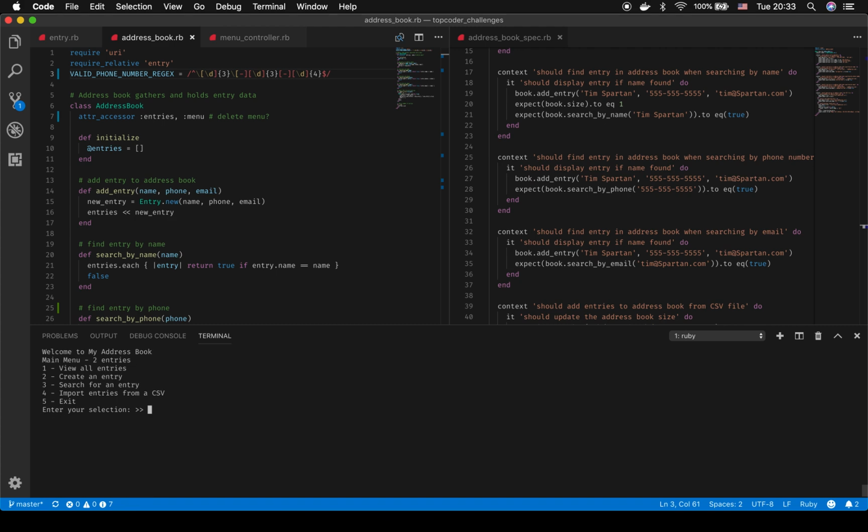Okay, so what happens if I search for a name that's not in the file? Let's say I search for Rich. Now it should tell me there is no Rich in your address book, and that's exactly what it does. So when it doesn't find a name in the address book, it returns there is no whatever that name was in the address book.